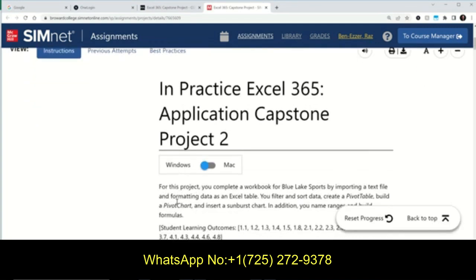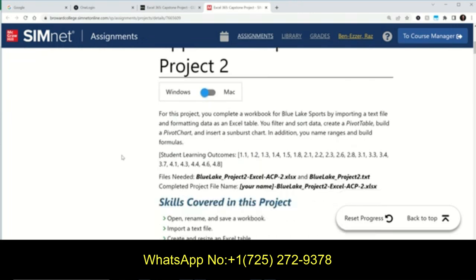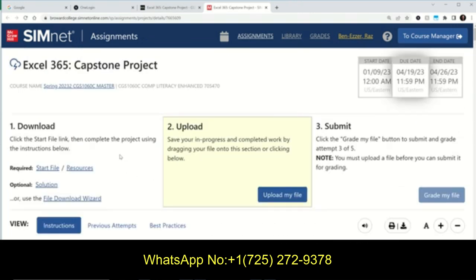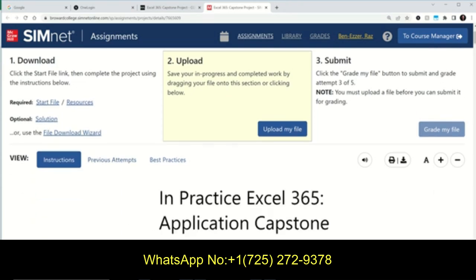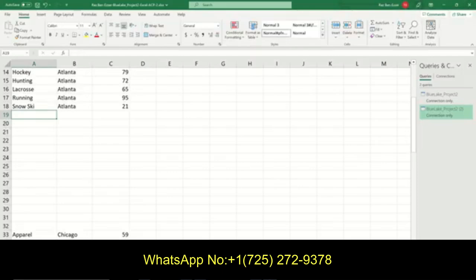I'm usually a Mac user, so because I'm doing this on Windows, this will highlight whenever there's a difference between Mac and Windows, and I will try to point it out. Just like all the other projects, it starts with a start file, resources. Should your teacher allow you to or choose, you will have available a solution file, which is a PDF of what it looks like. I have that and I will be using it, and I've already downloaded these files and I have opened the start file, and here it is.